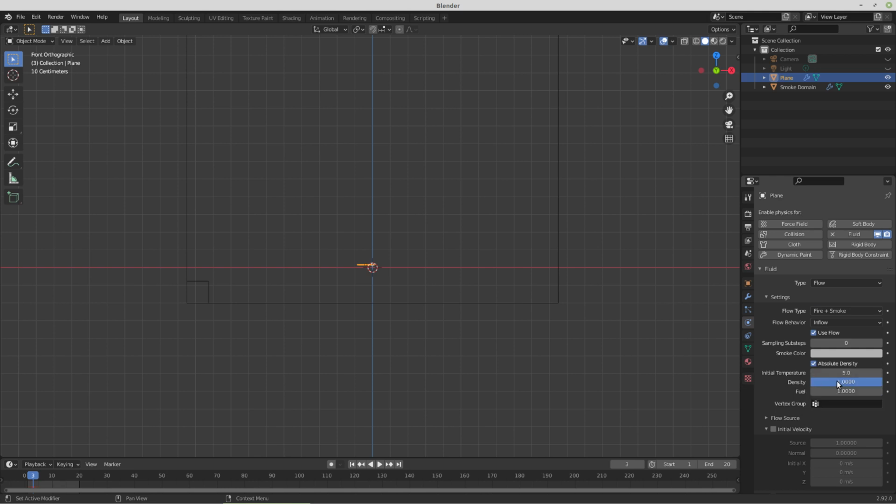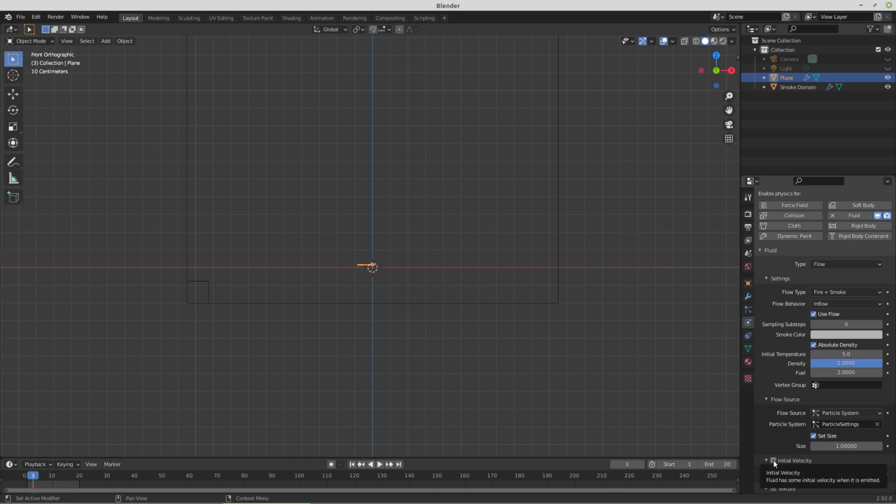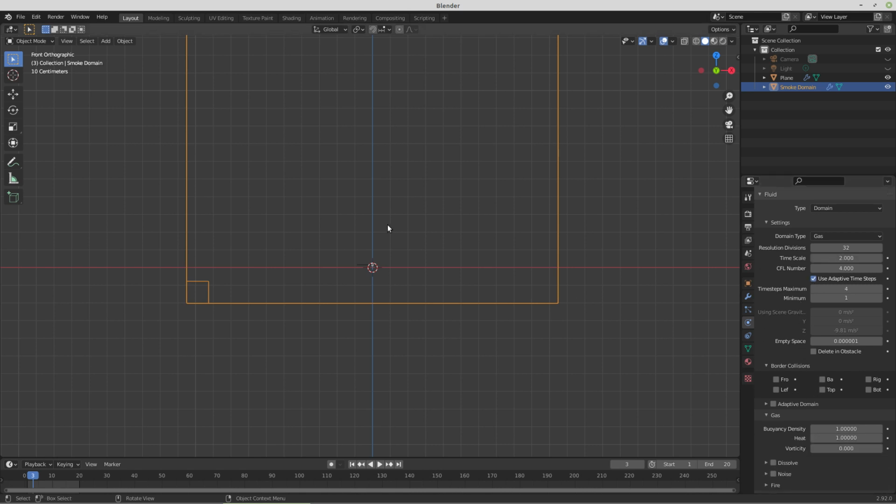Let's turn up initial temperature, density, and we'll put fuel at 2. We need to change the flow source so that it knows to come from that particle that we're emitting. And we'll give it the initial velocity. We'll check mark that. Then in the domain, we'll give it a time scale of, let's give it a time scale of 2. That should get us a bit of a mushroomy kind of cloud, hopefully.